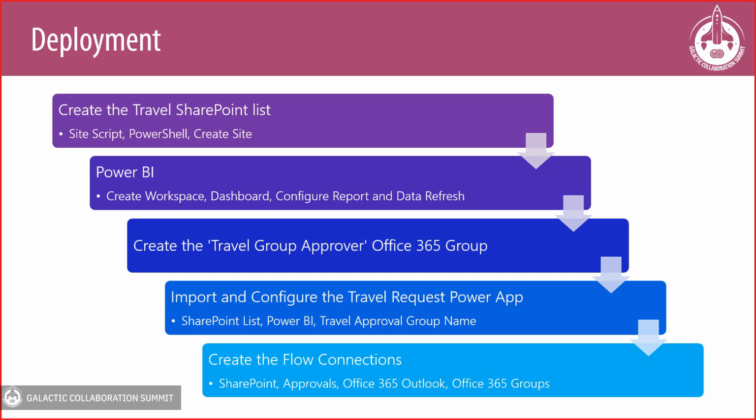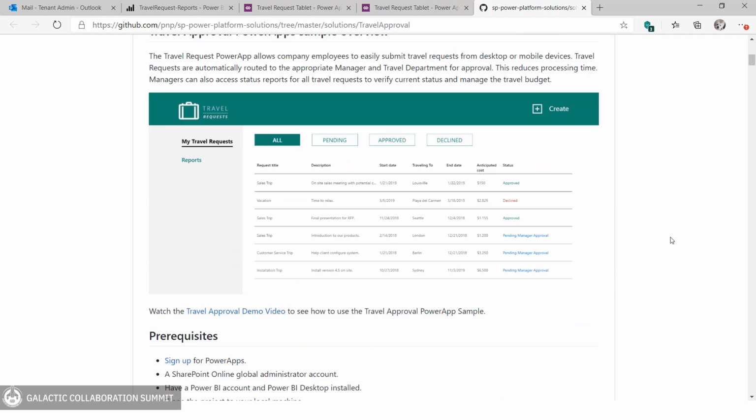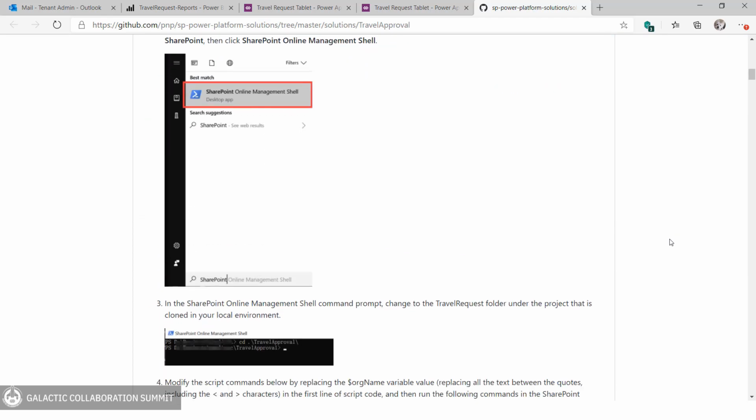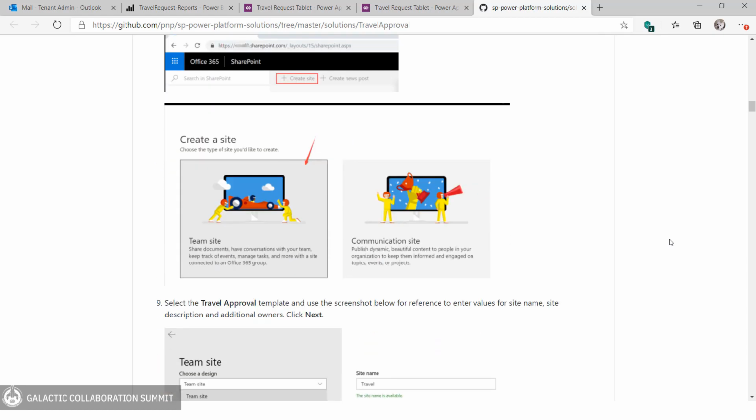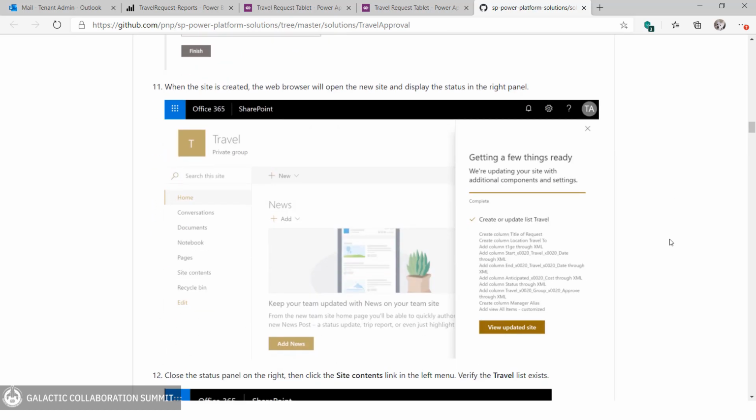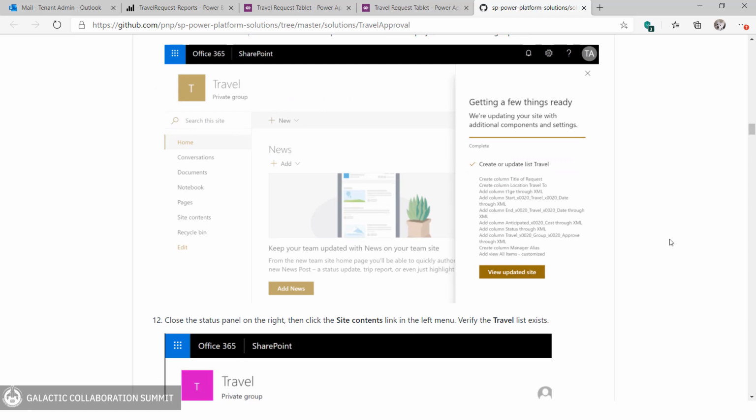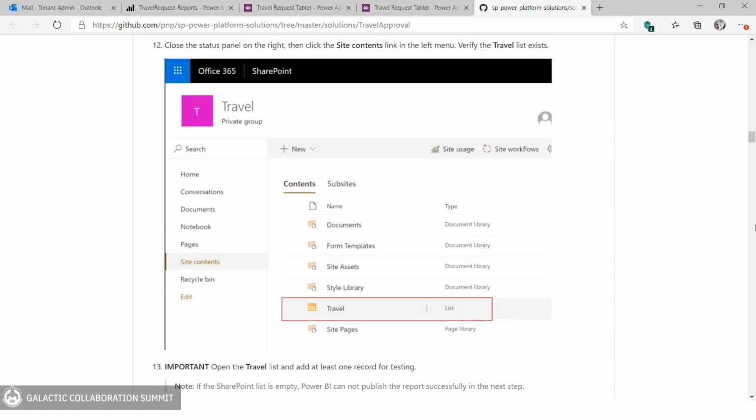So for the deployment of this, we have it broken down by steps. And the first thing when you're creating this is you want to create your travel SharePoint list. And we have a deployment now in GitHub where you can run your site script through PowerShell to create your site. Yeah, that's real handy, isn't it? Yes, very handy, because before when we had to do all this, we had to do everything manually. And this way, you know that anytime you stamp out a site with this particular site script, it's automatically going to make your travel list in there if it doesn't already exist and set the schema up perfectly. Yep.